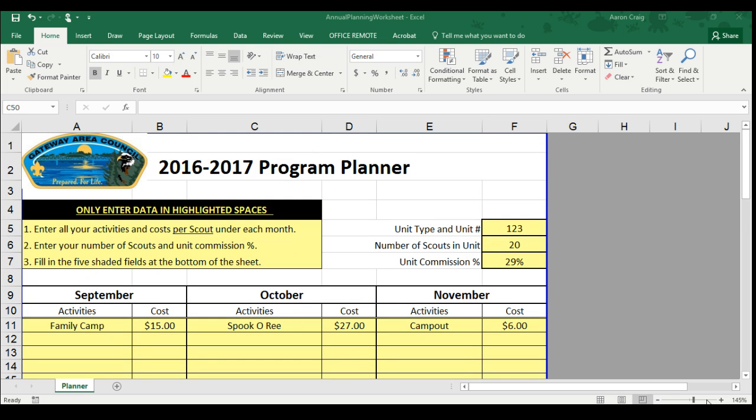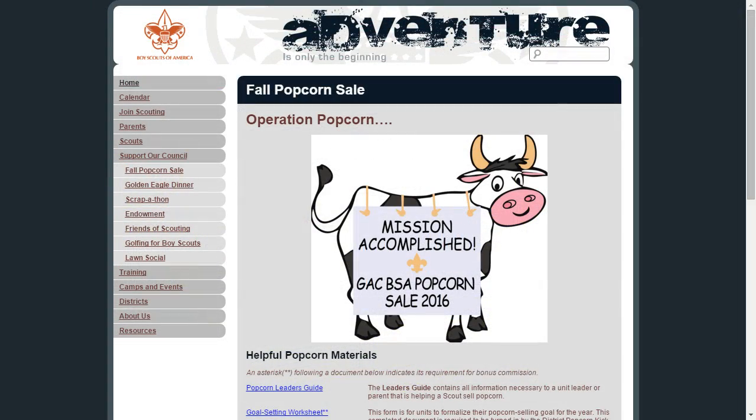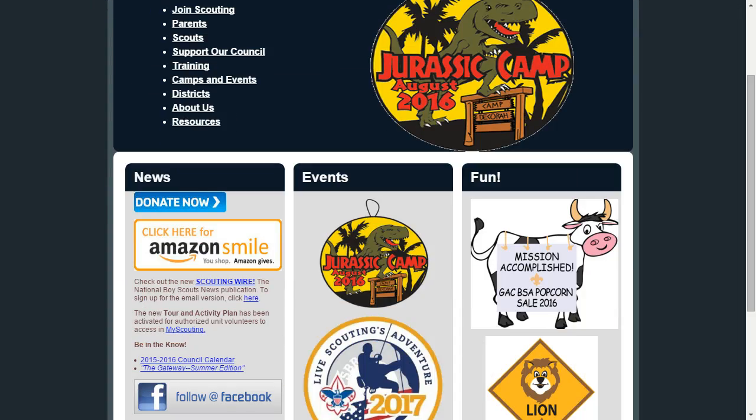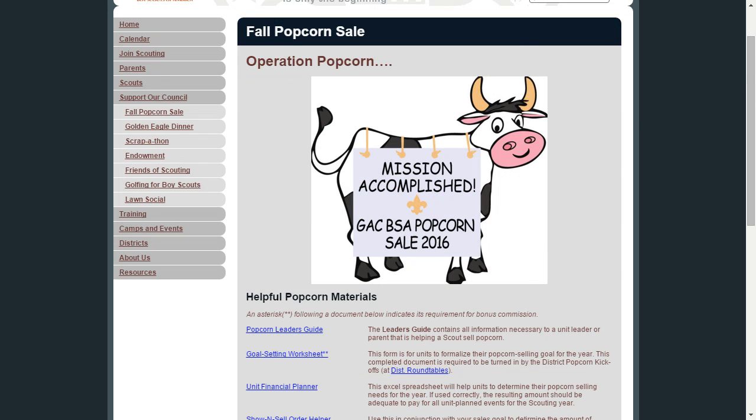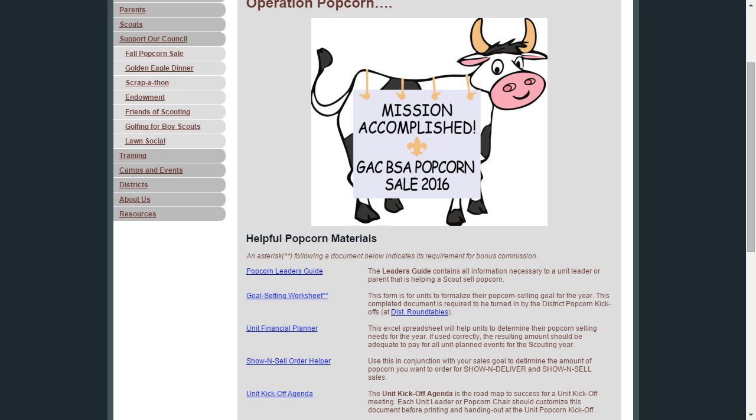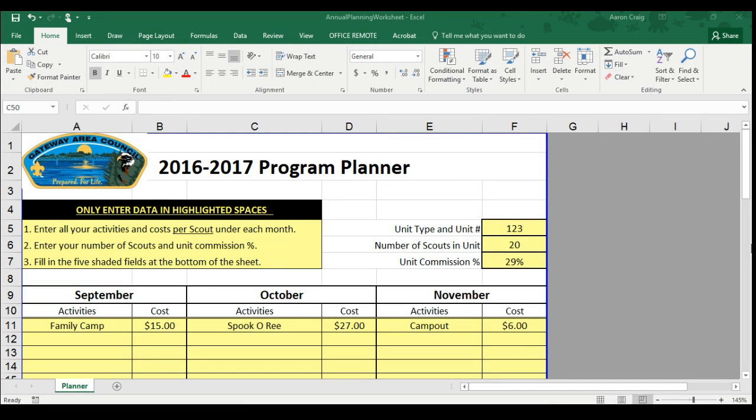So this can be found on the Council Popcorn website. If you go to gacbsa.org and click on the little cow right down here in the corner, right below Jurassic Camp there. The cow here, Operation Popcorn, is where you'll find all of that information. So what we're working on right now is this Unit Financial Planner, third one down. When you go ahead and download that, it'll bring this spreadsheet up for you.